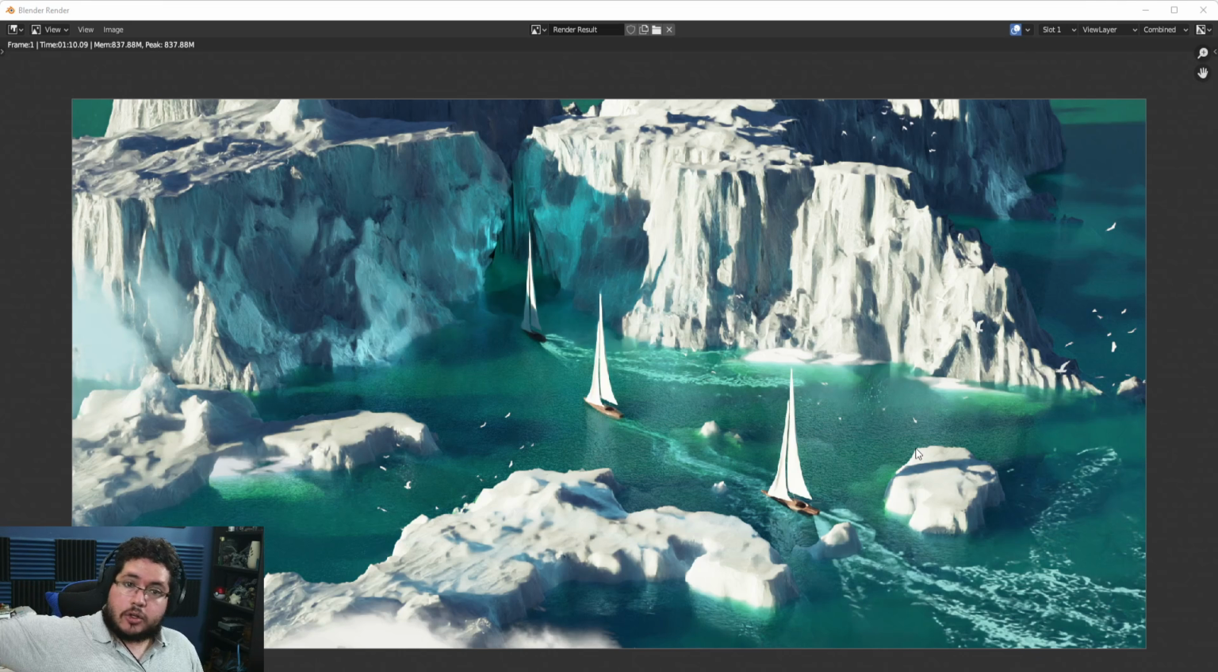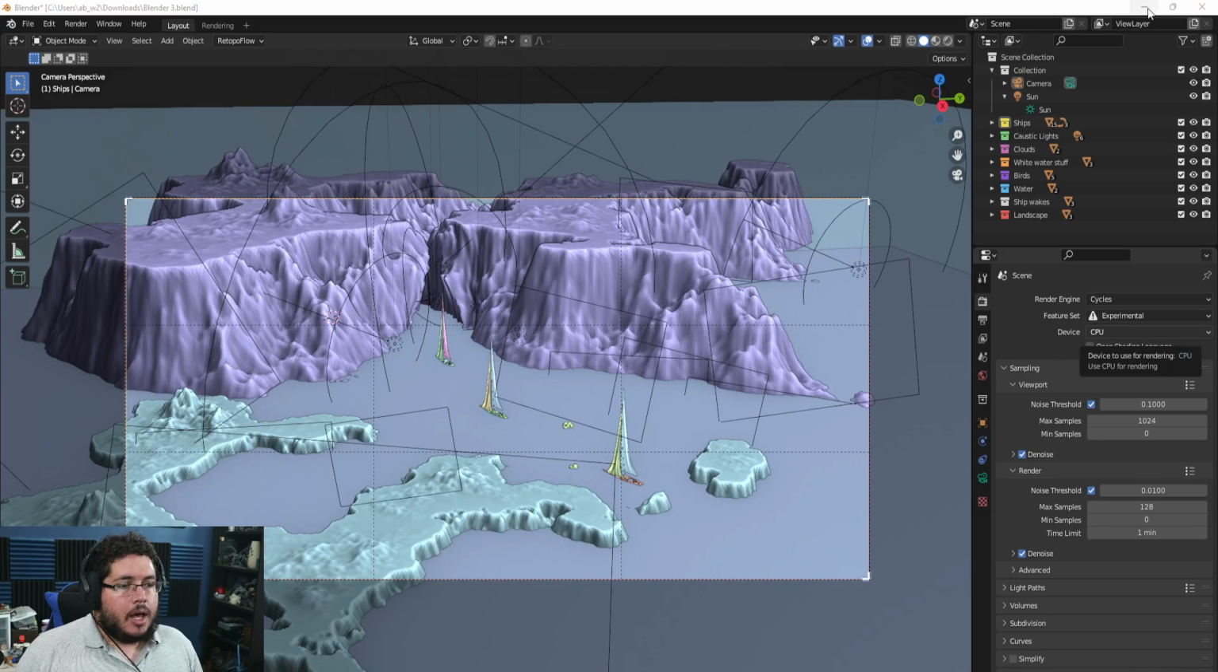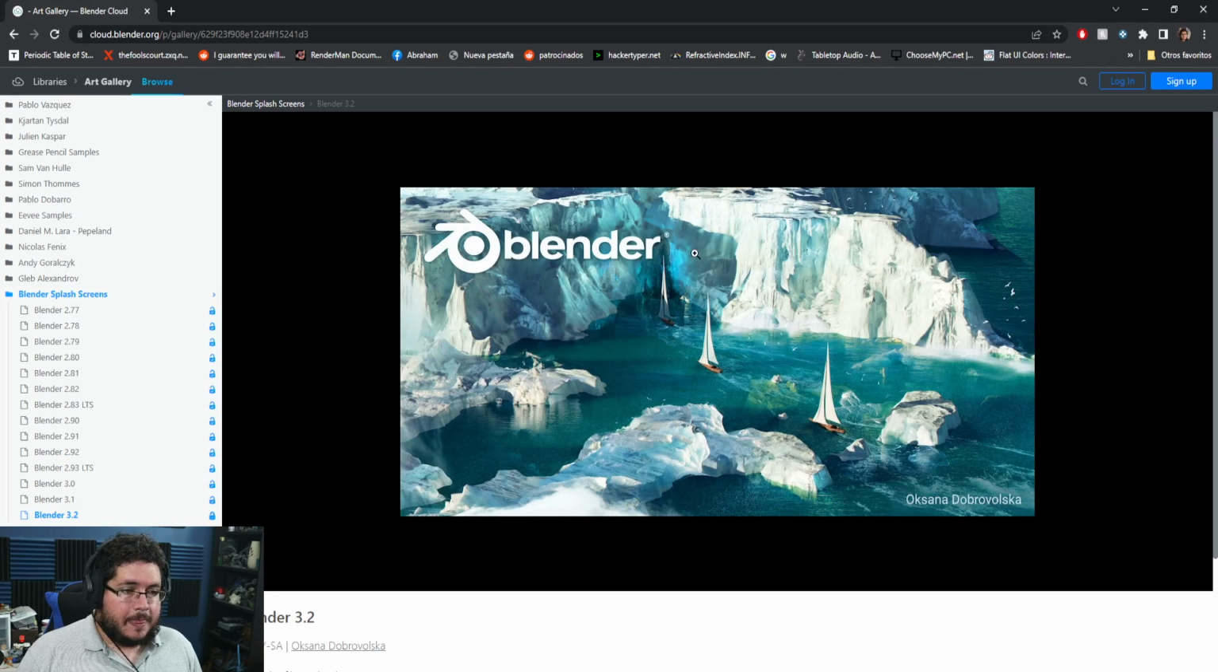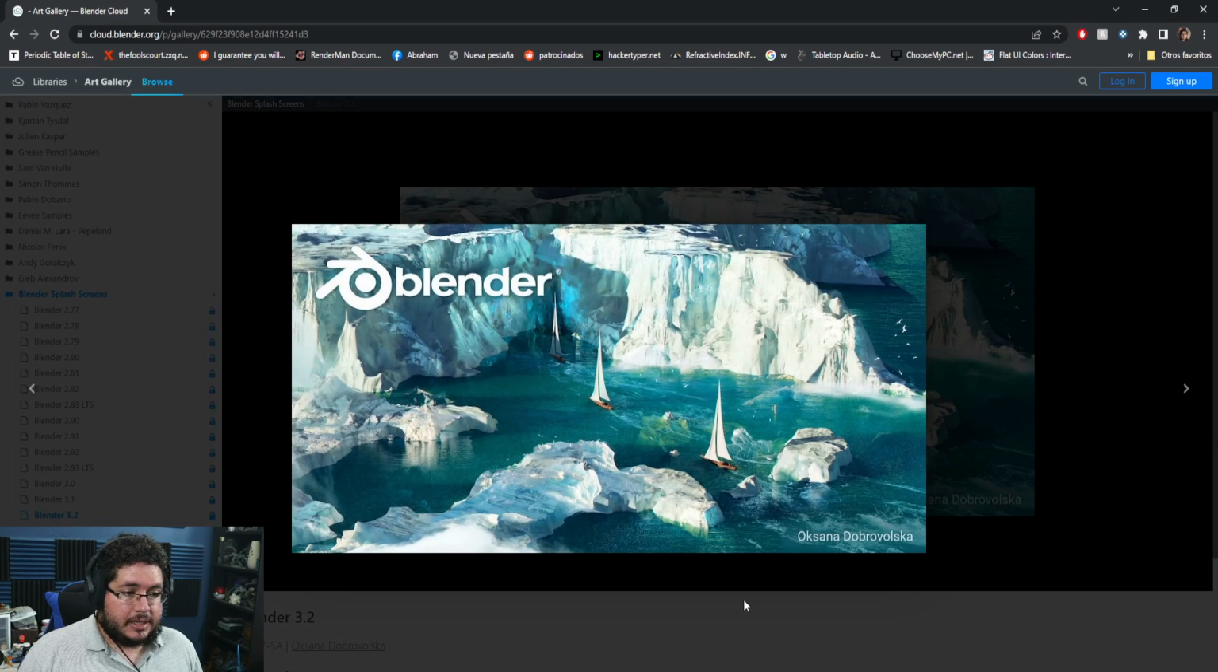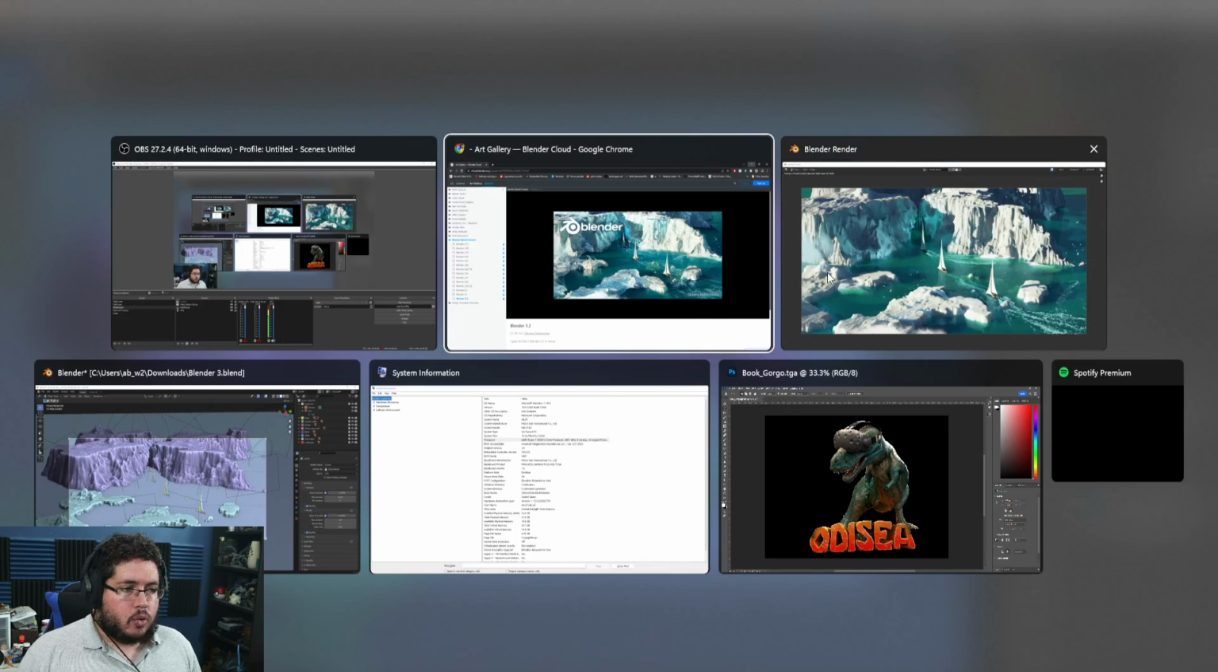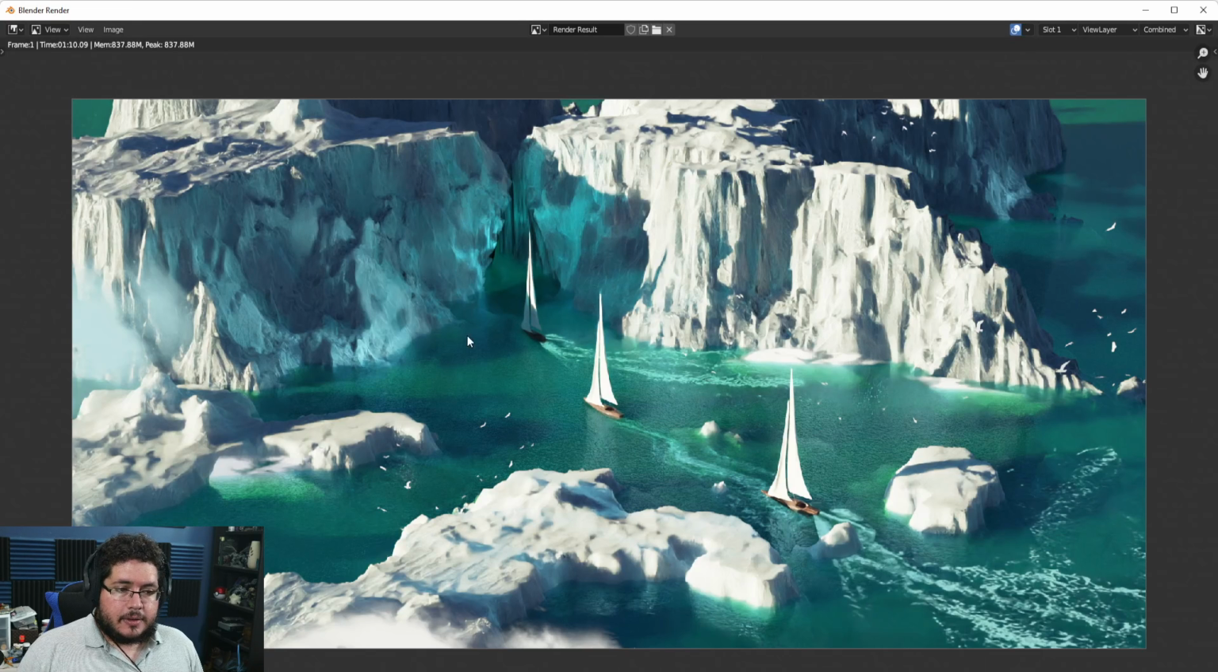If we let this run until it finishes, or until it hits the sample amount that we're giving it, we would get a really clean image, and I would expect to get this exact image that we're seeing right here with all of the details. But it's not bad, right? For 1 minute right here, this is not bad at all.